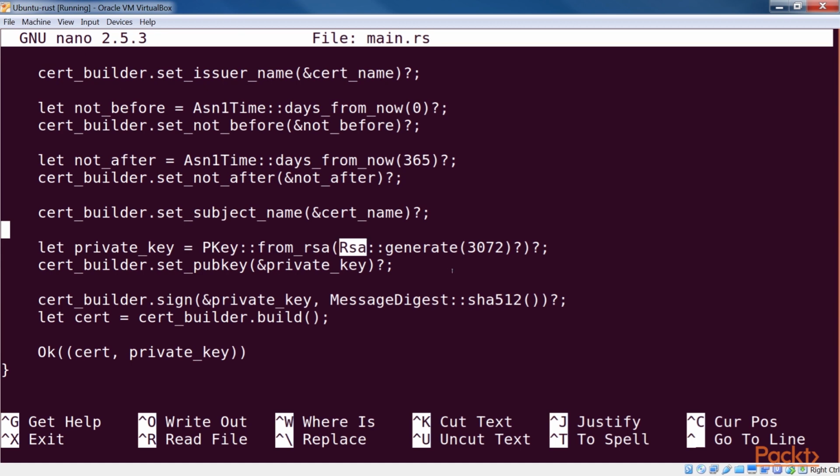Now, the certificate needs to be signed with the private key using SHA-512. Once done, we can use the build method to create the certificate. At the end of the function, we return the certificate and private key to the caller. In our main function, we call the helper function. For our example, we'll ignore the key, but a real application does need to save it for verification later.